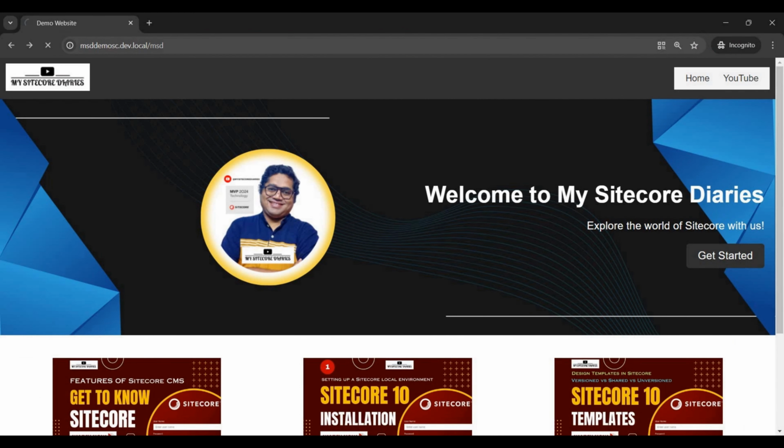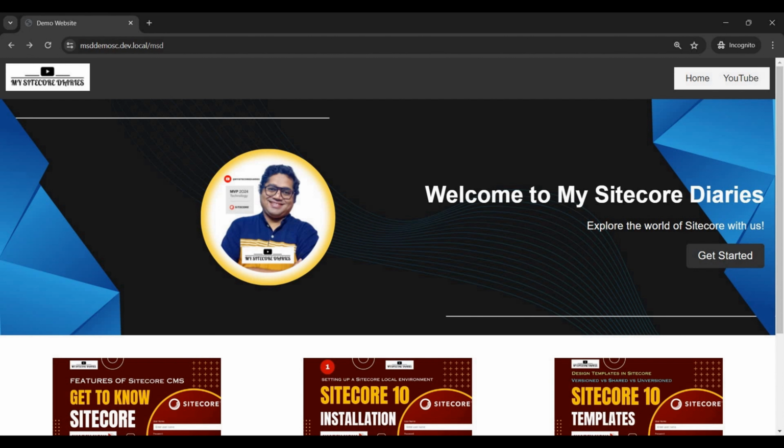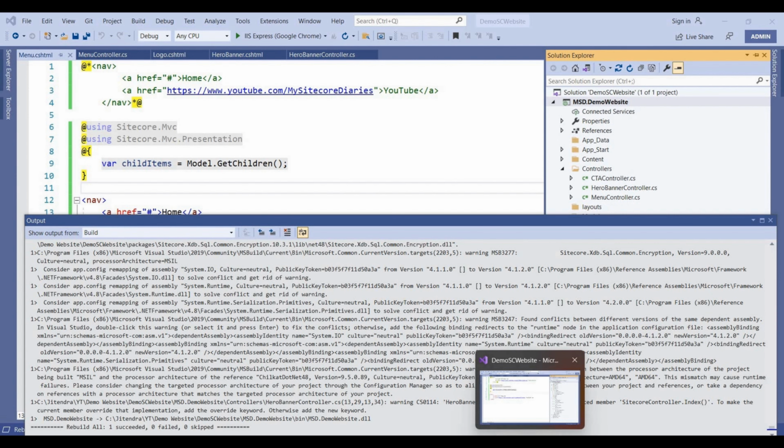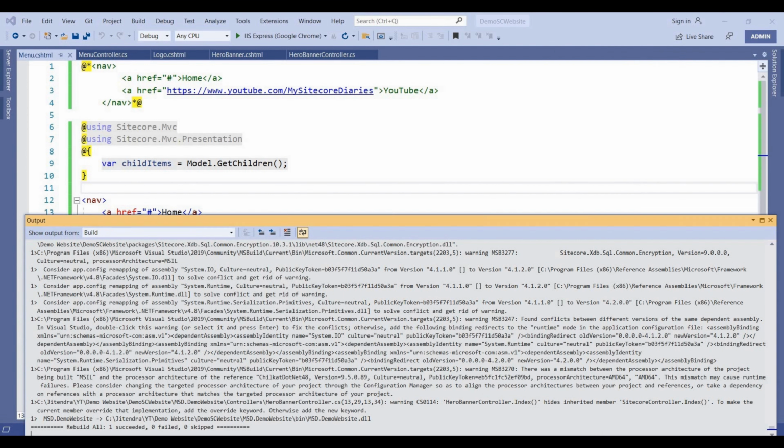How to debug it? Okay, I'm just refreshing the page. Okay, we have refreshed the page. Now let's see how we can debug this in Visual Studio. First of all, you cannot directly debug within Visual Studio. You have to attach the process.